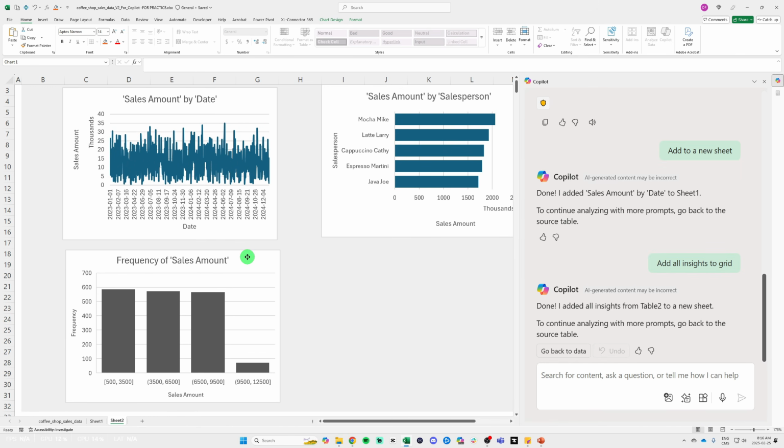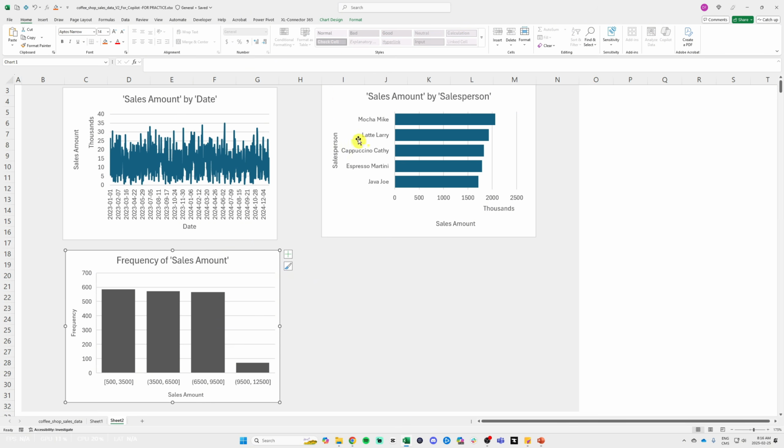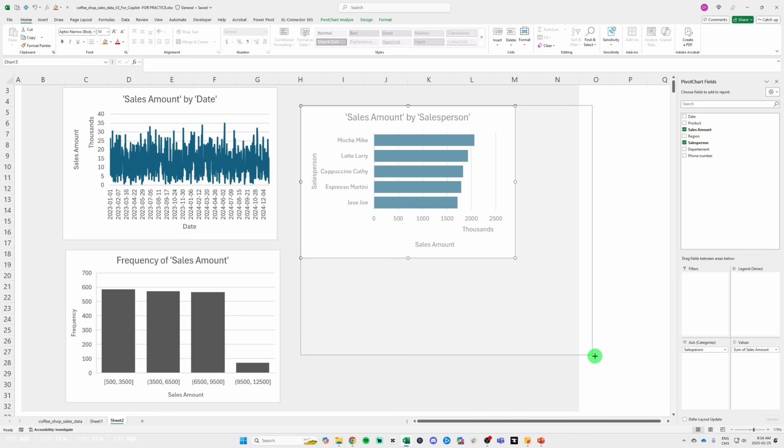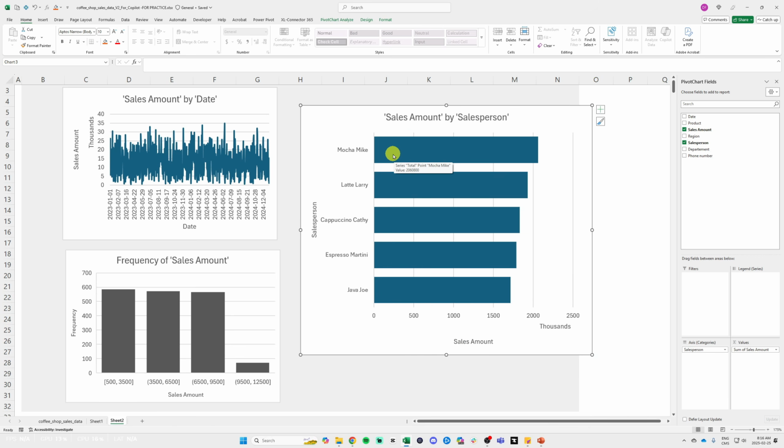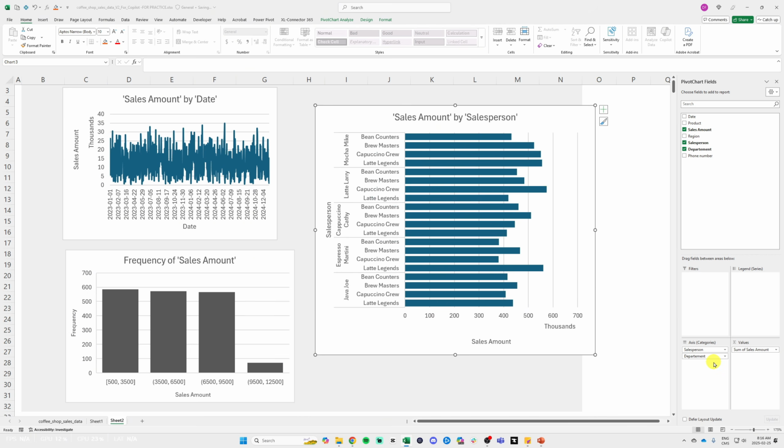We have frequency of sales amount. Not too sure about this one, maybe useless, right? But we have this third one here, sales amount by salesperson. So we have Mocha Mike that is dominating the coffee sales. And guess what? If we want to add again the department, I will just go to the right here in the field pane, and I will drag it down to the axis below the salesperson. And we're gonna see each salesperson, which product they sell.